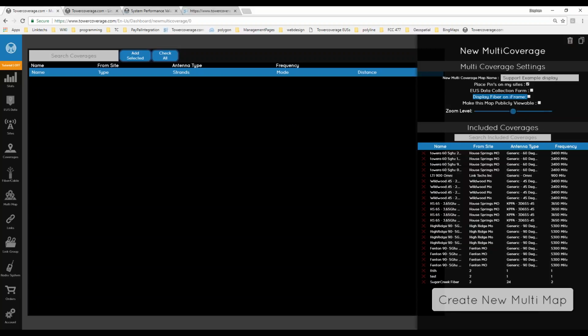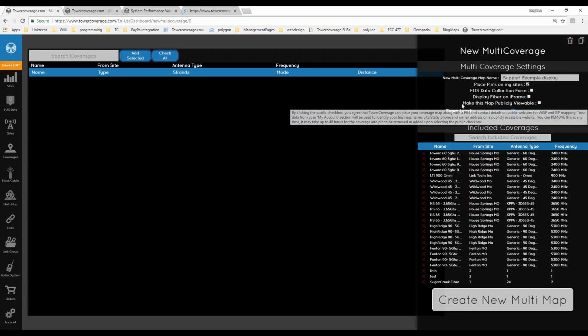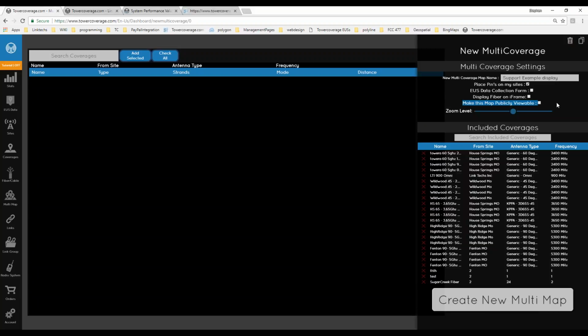Display fiber on the iframe is the same thing as displaying the map. If you leave this checkbox off, it's not going to show your fiber routes. If you turn the checkbox on, those fiber polygons that we were looking at will be displayed in the view as well. And then here's the setting for make this map publicly viewable. You can only have 3 public maps on the Tower Coverage public map. So if you have a large network area, you can split your network into three maps and make them publicly viewable, so that the pin is close to the coverage area for that region. And then you can also set your zoom level.